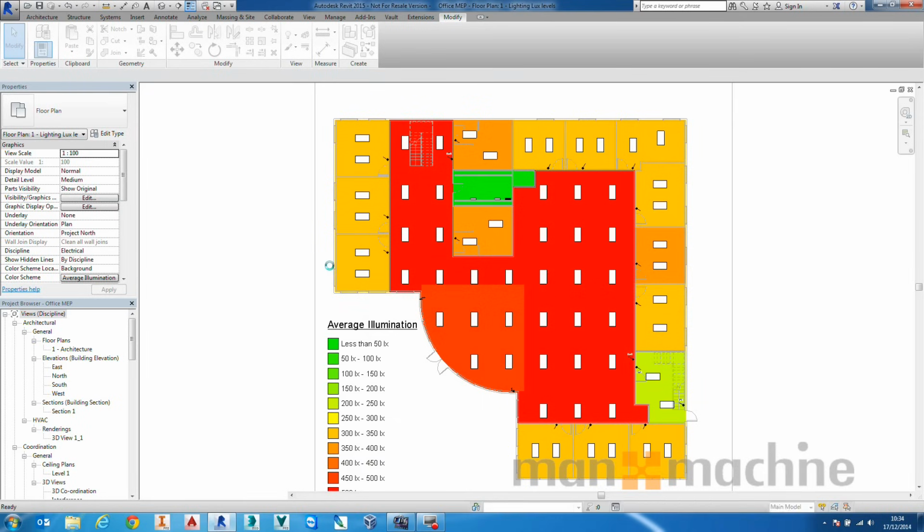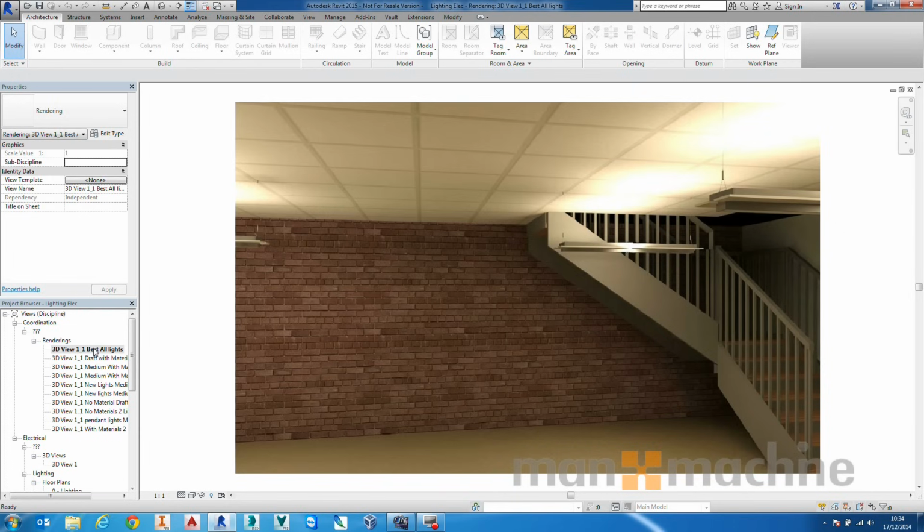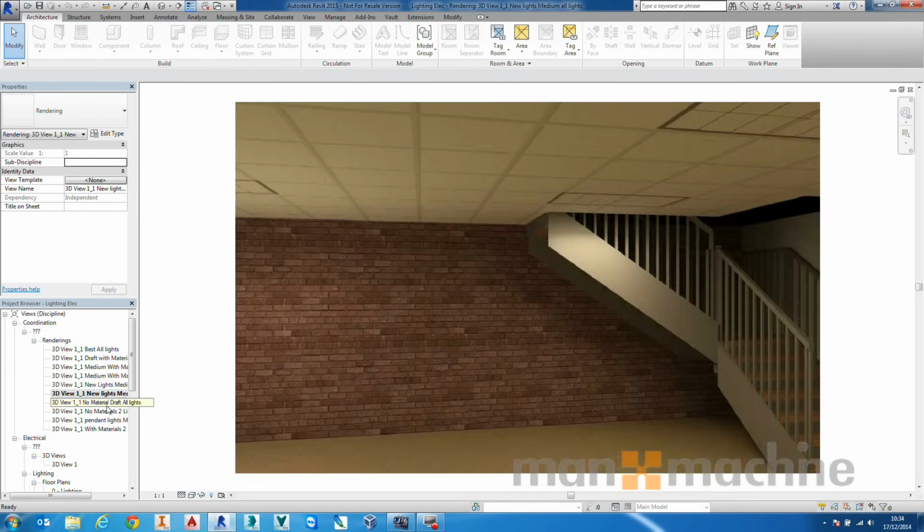This is just to show you that if you add photometric lights into your scene in Revit, Revit has a mental ray renderer built in. You can get pretty good results on quality, but more importantly, you've got real-life photometric properties giving you a photorealistic output. So you can render inside of Revit to a variety of different qualities to give you an idea of what lights affect that space.